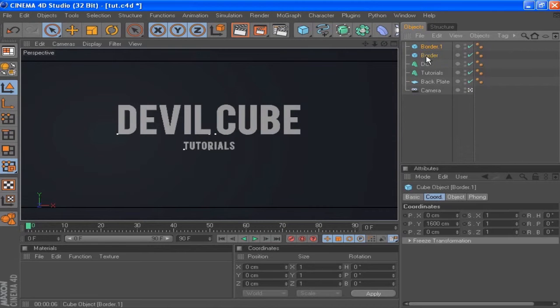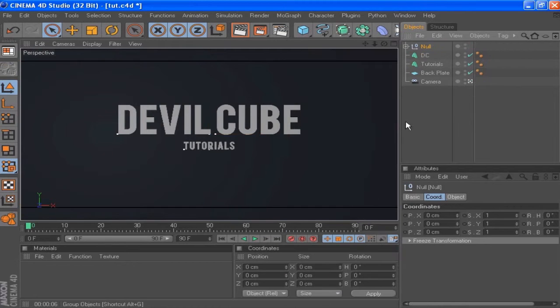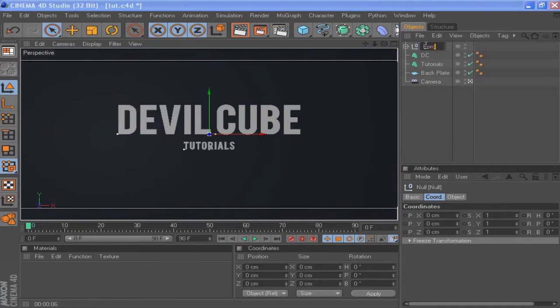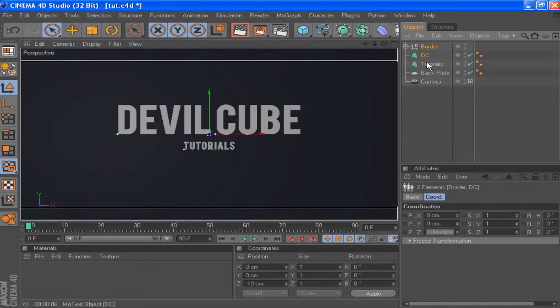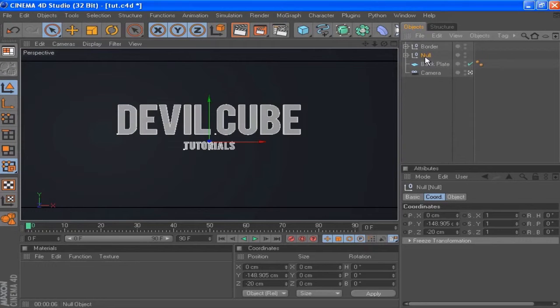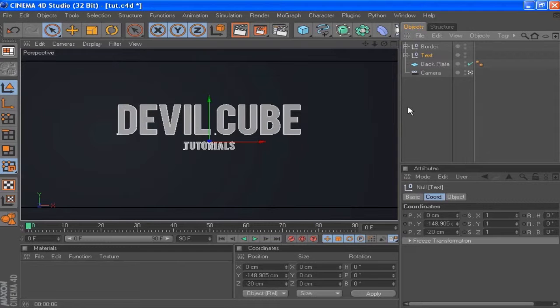So now I'm going to take these two and group them, group objects. So press Alt G and I'm going to name this border, and take these two text layers, press Alt G, and I'm going to call this text. Okay.